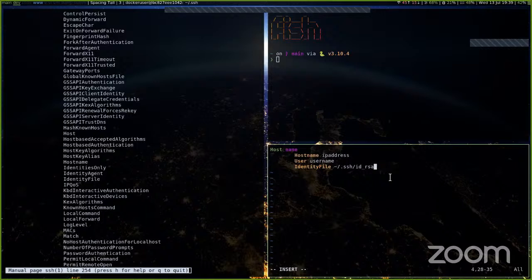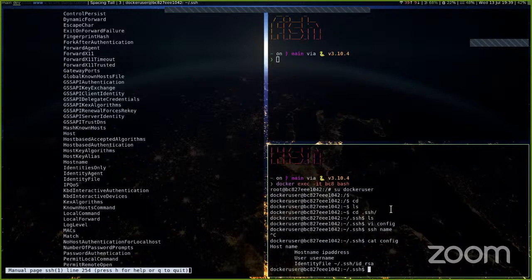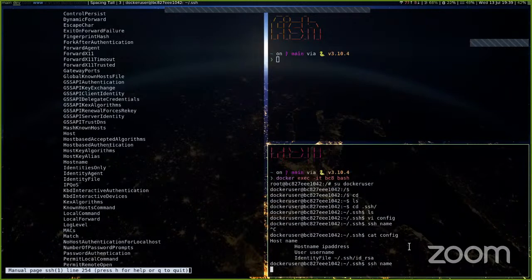If you stored it here, then whenever you use SSH, the host name, if you see, I created the host and gave it a simple name. Then next time if I use SSH and the name, it will directly connect to the network. You don't need to type anything. If you are using a public key, it will immediately go to the VM.